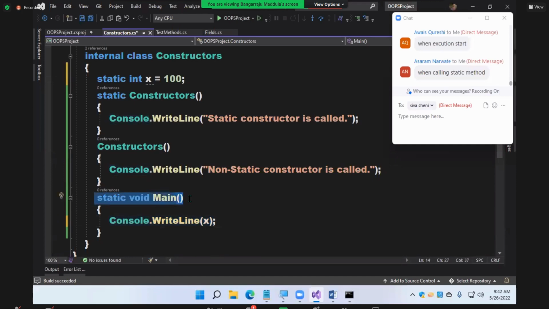After entering from here, then it checks. What does it check? Is there a static constructor? It jumps to the static constructor, executes it, comes back, and then executes the code in the main method. That is the process. Is it clear? So from here, execution starts. From here, it jumps to the static constructor.